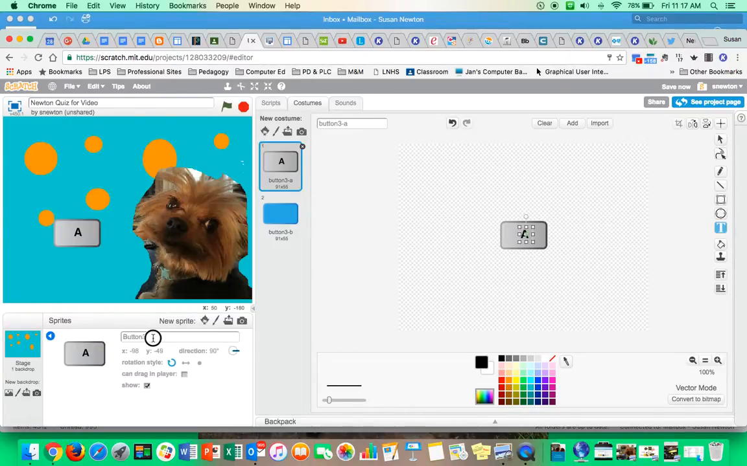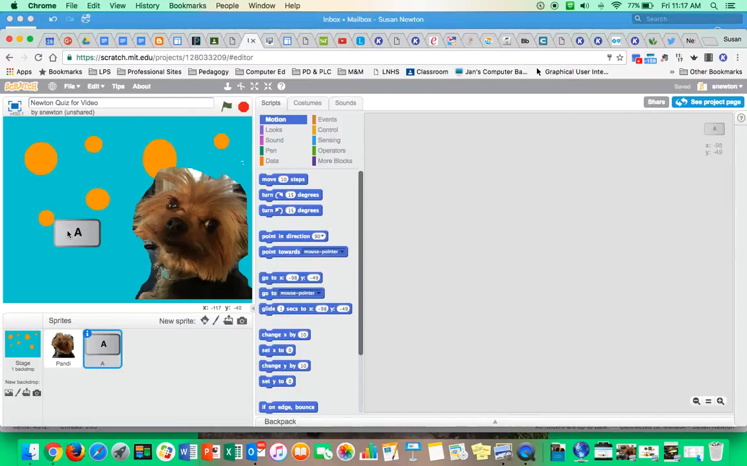Then I'm going to come over to this side and hit the info button. Here's where I'm going to rename this from button 3 to the letter A. That just makes it easier as you're programming. Then I'm going to click this to go back to my regular sprite section. I'm going to click scripts up here. I'm going to grab this button and place it about here on my stage.